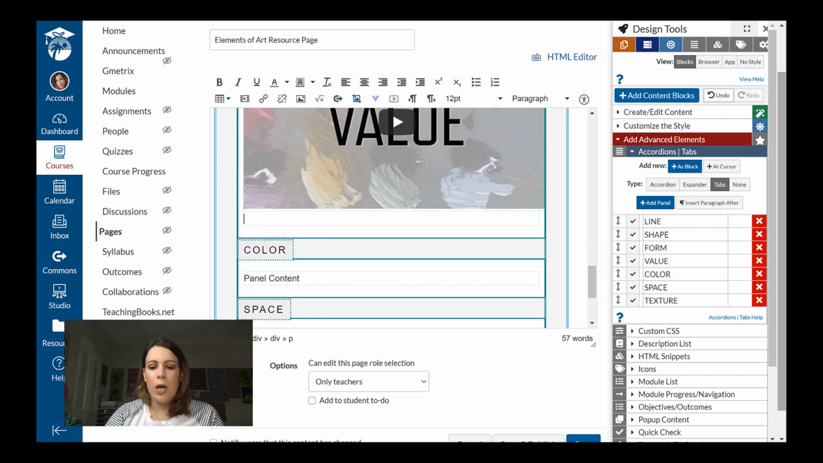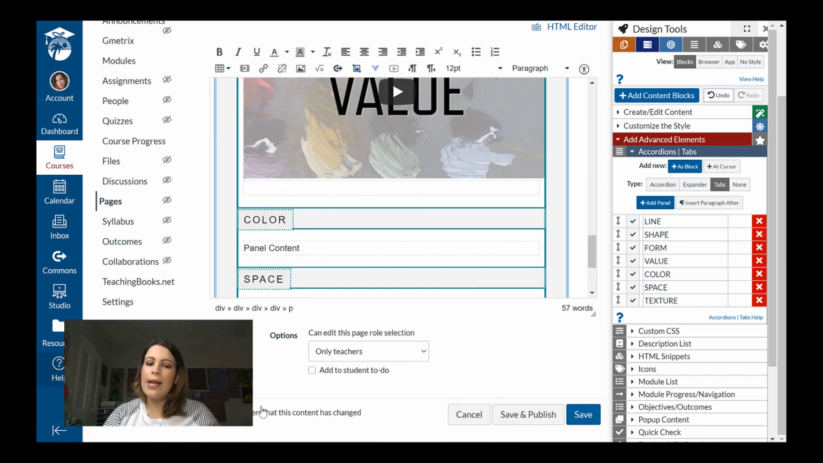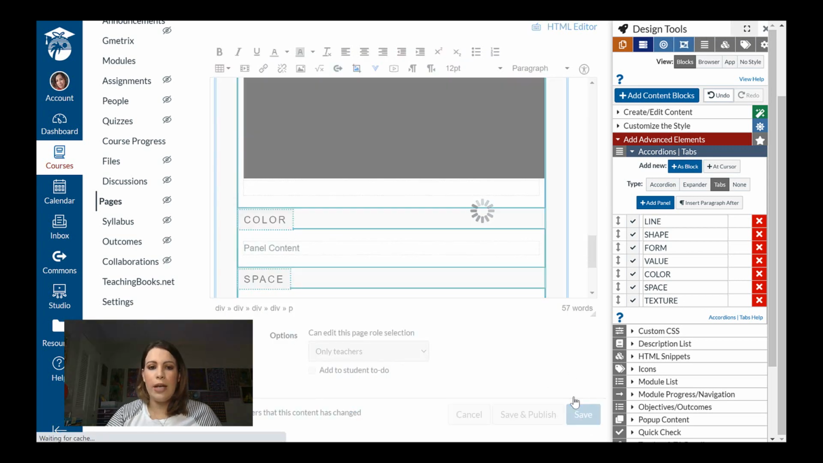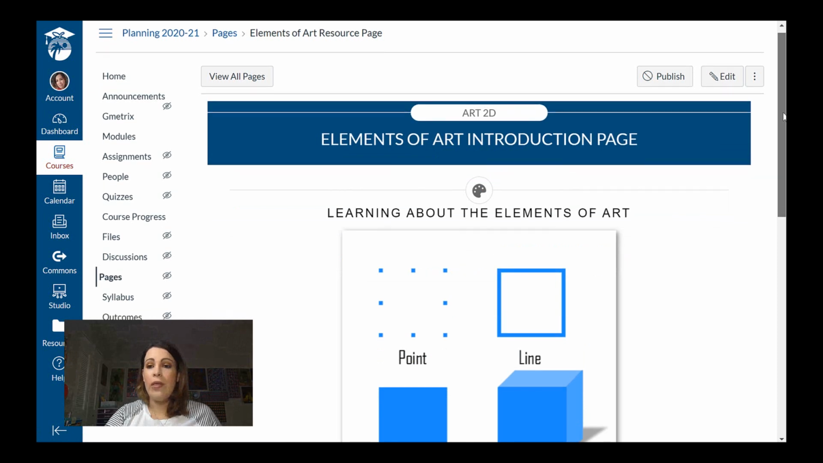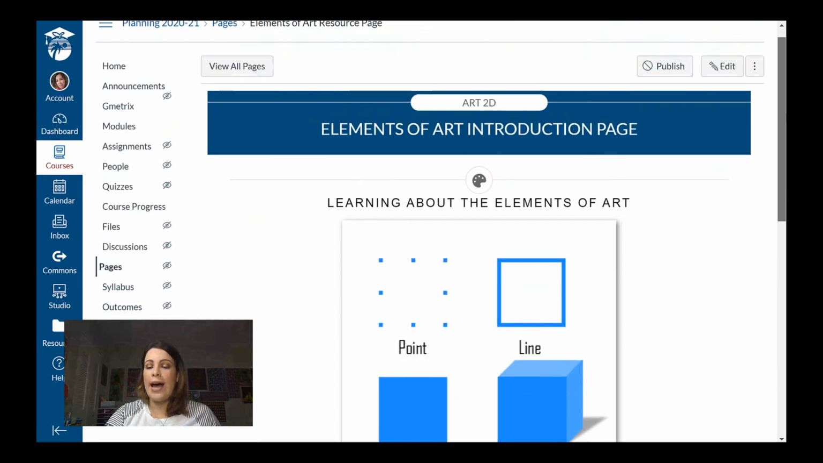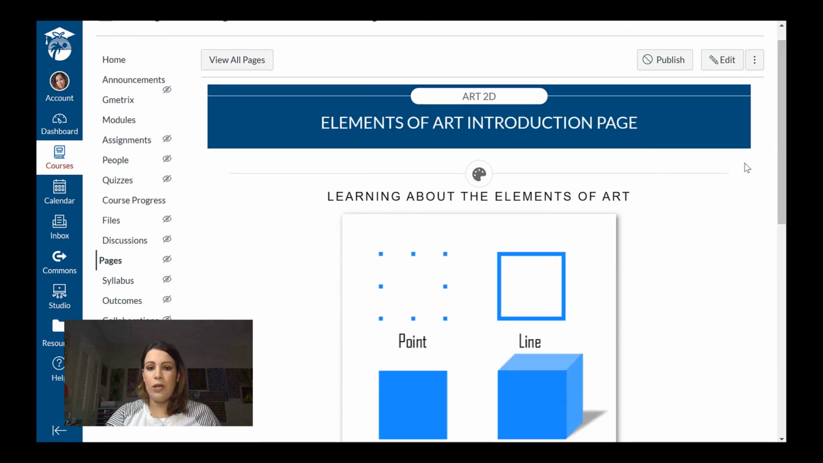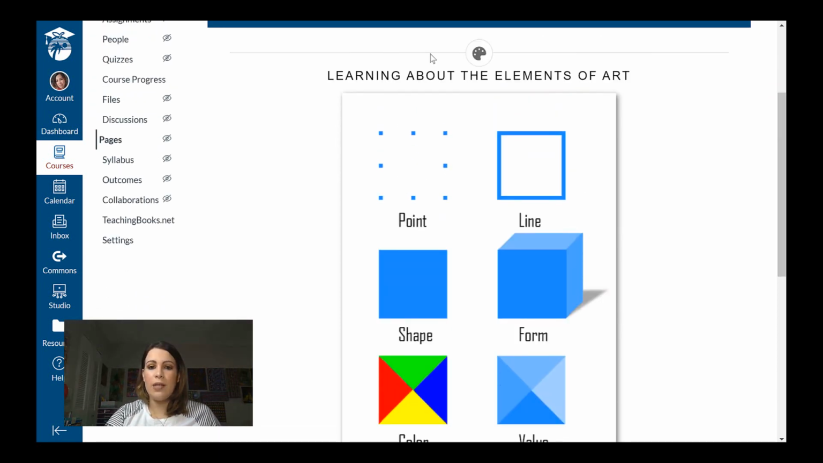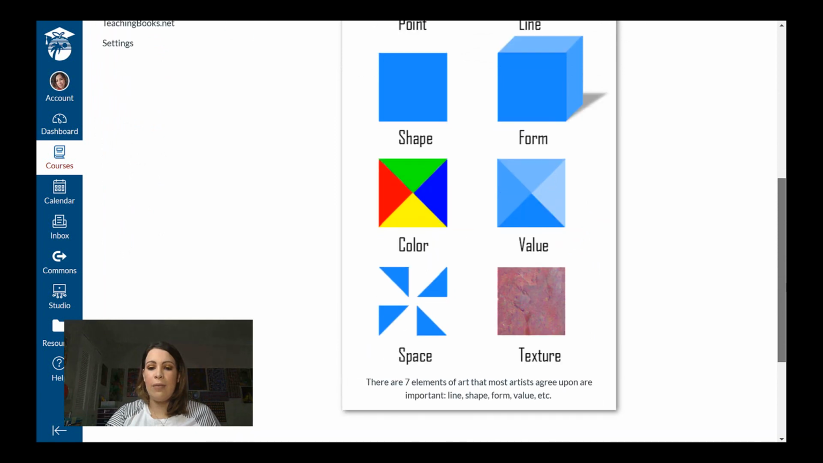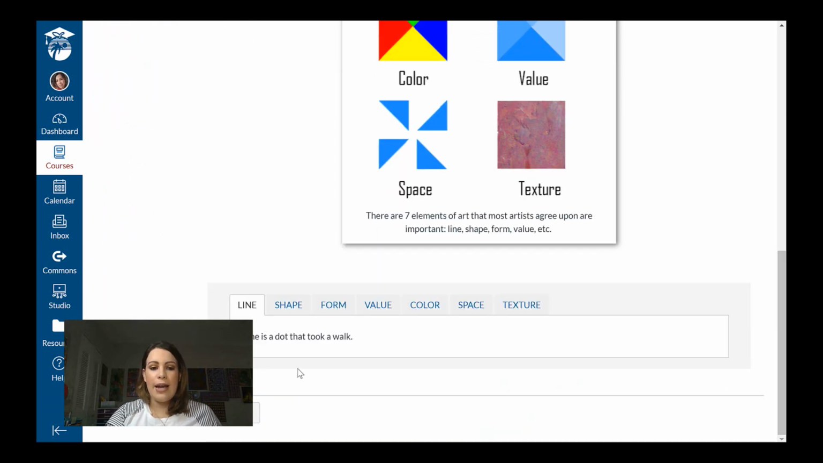I'm actually gonna go and save my page so I can see so far what it looks like. So I'm gonna click the blue button to save it. Okay, awesome. And this is my page thus far. So I added a theme, which you can see with my title. I added some headings. I added an image with caption, and I added the tabs.